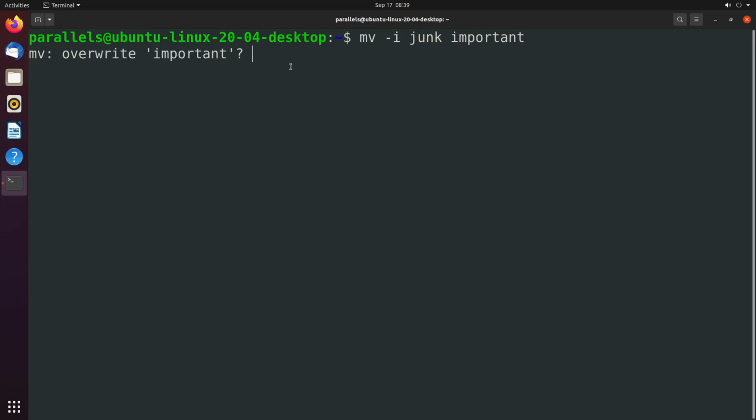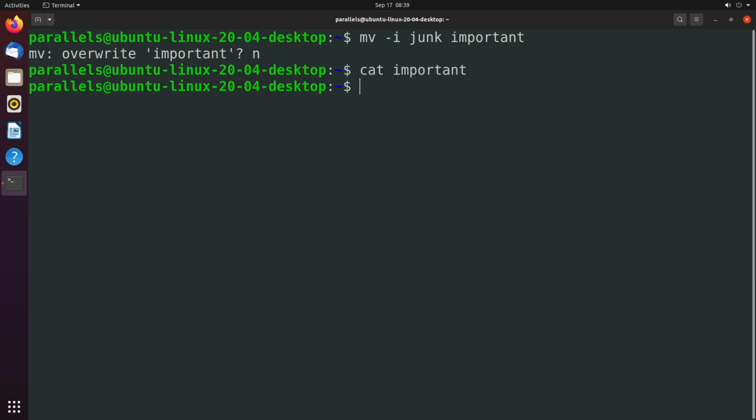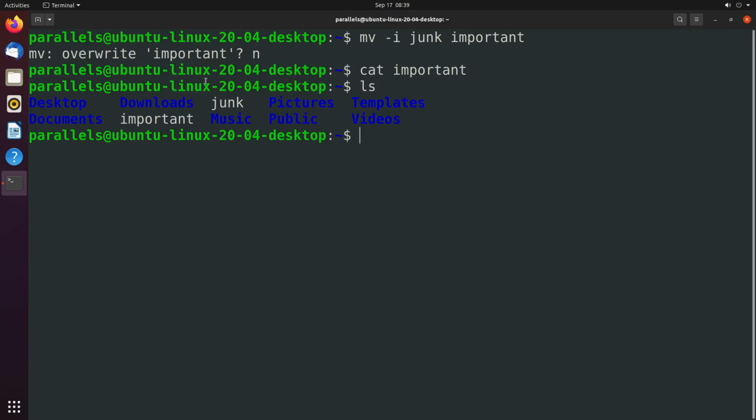Do you want to overwrite important? Oh no, I forgot. Important's actually an important file. I don't want to delete that. It's like my resume or something. So I'm going to hit no, and now we can see that important is preserved, and we still have the original junk and the original important.